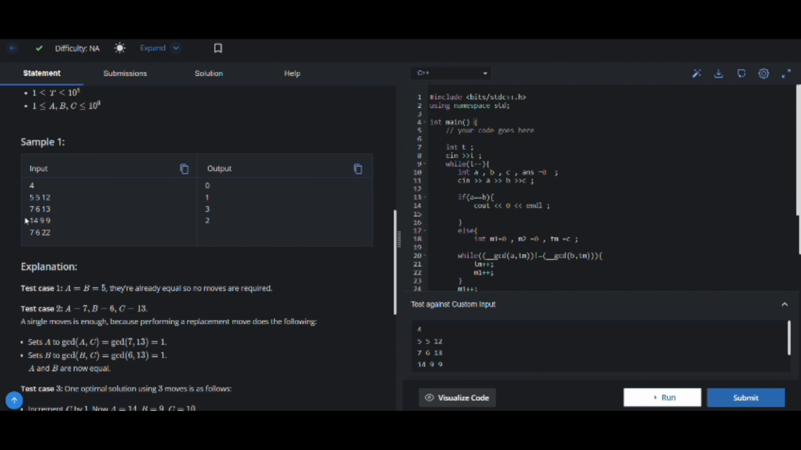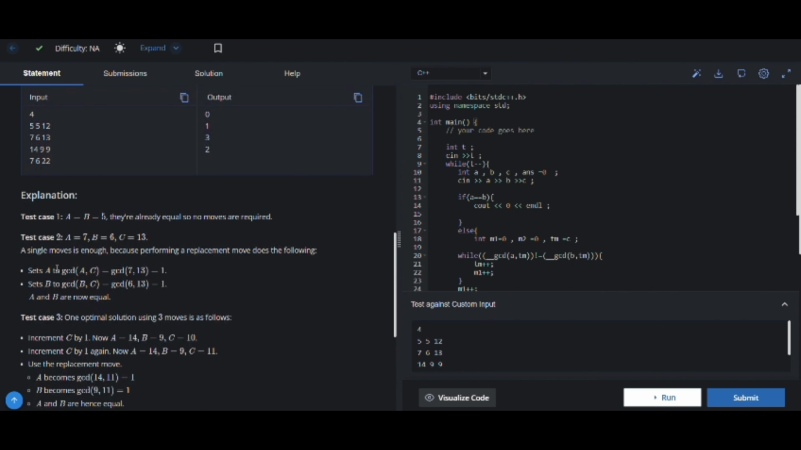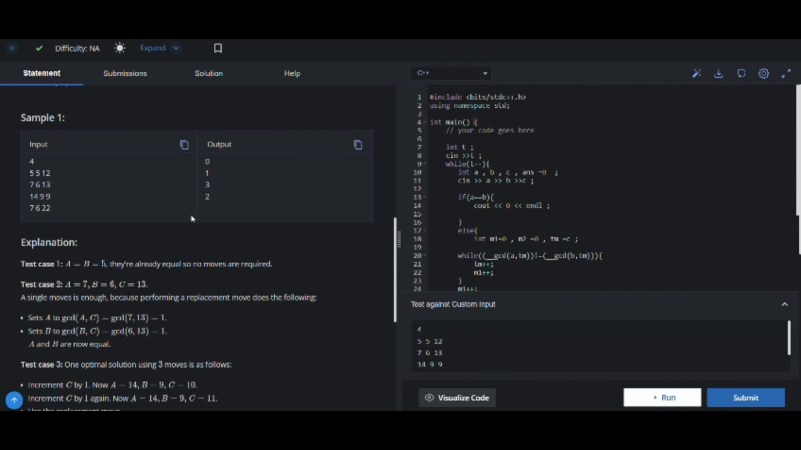But in the second test case, integer a is 7, integer b is 6, and integer c is 13. Now, integers a and b are not equal. For this, we will replace a by gcd of a and c, and b by gcd of b and c. Now both the integers become equal by being replaced with their gcds. So the move count here will be 1, so 1 will be printed.